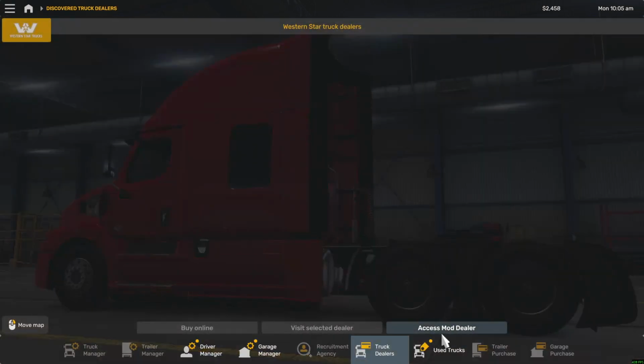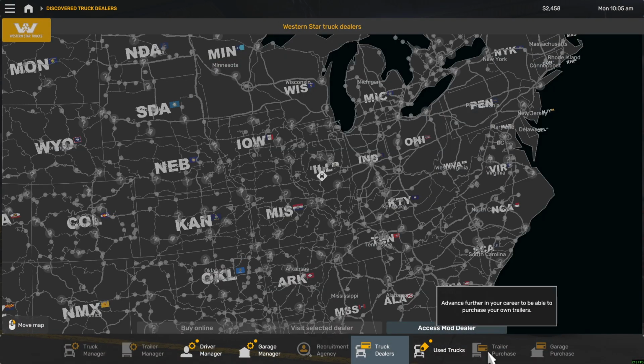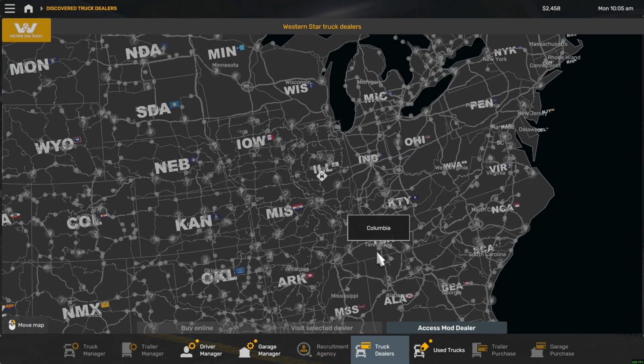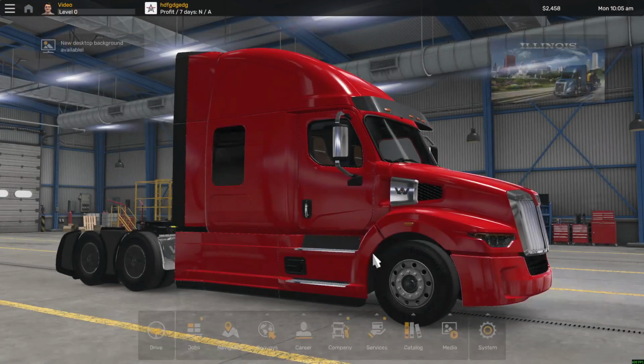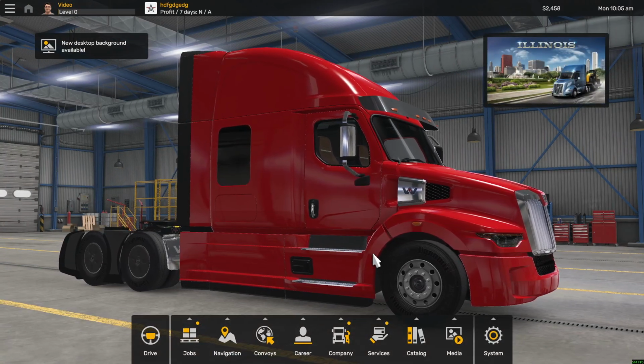There is a couple trailers too, but I can't purchase any right now. But if you have a profile that's leveled up and stuff, there is a cattle trailer. No old 50s trailer for that Mac.